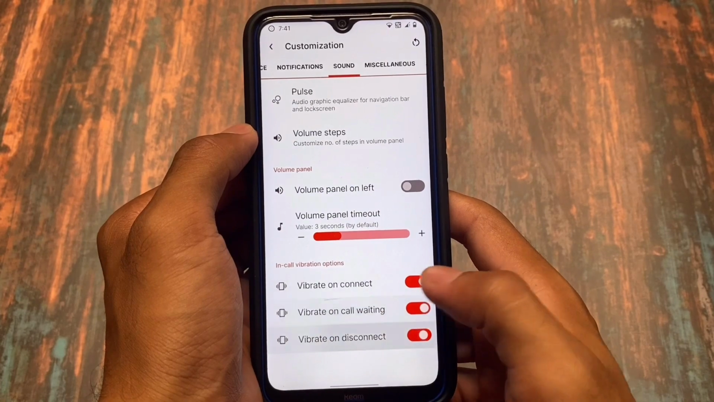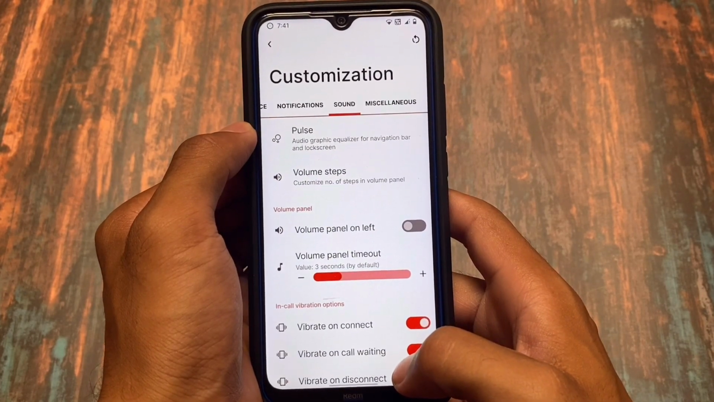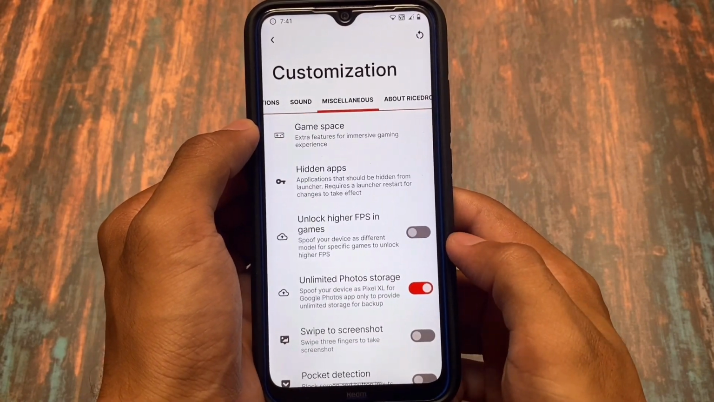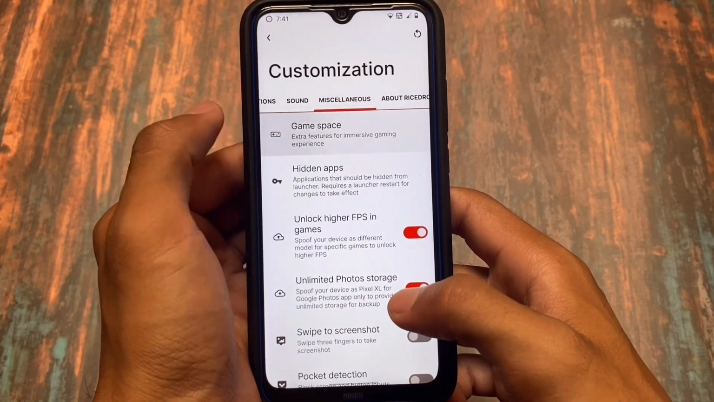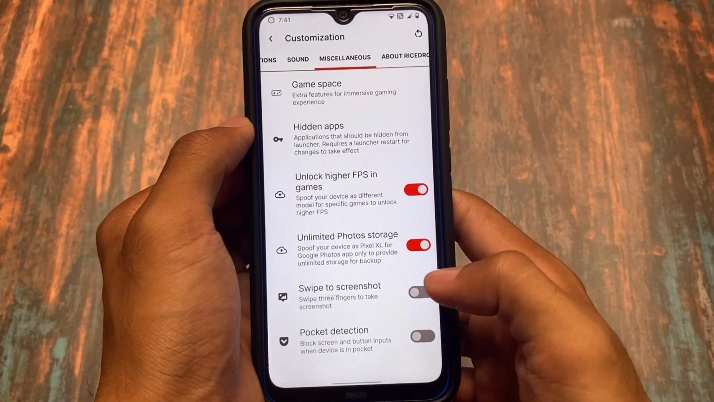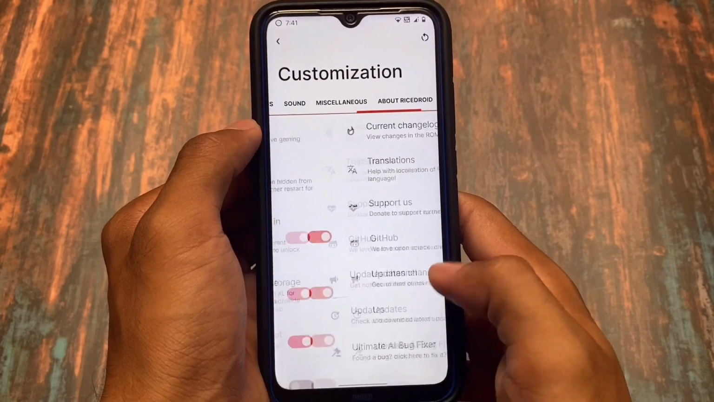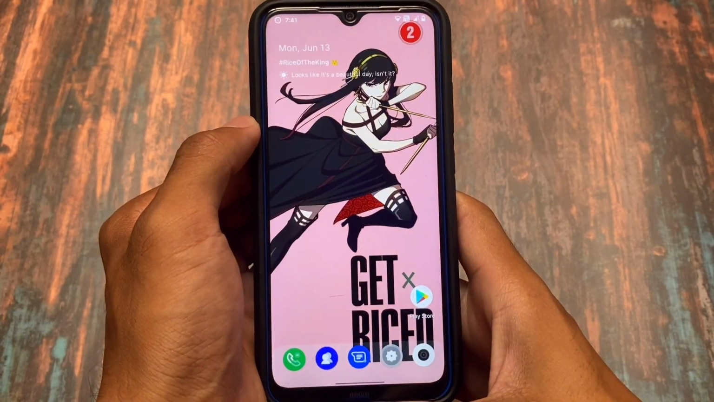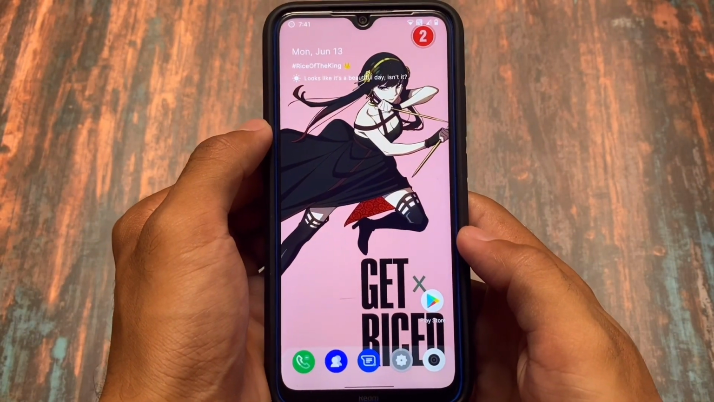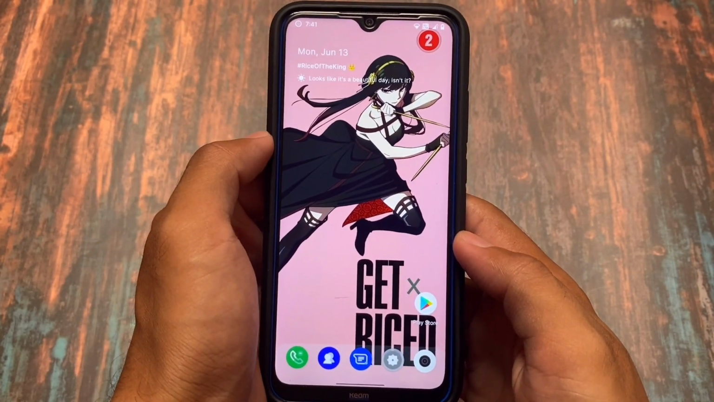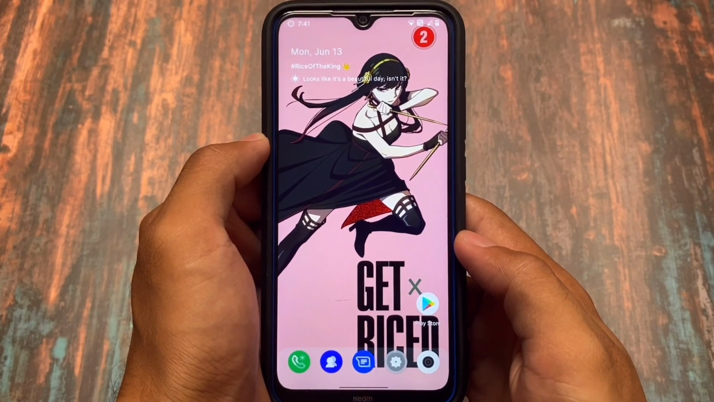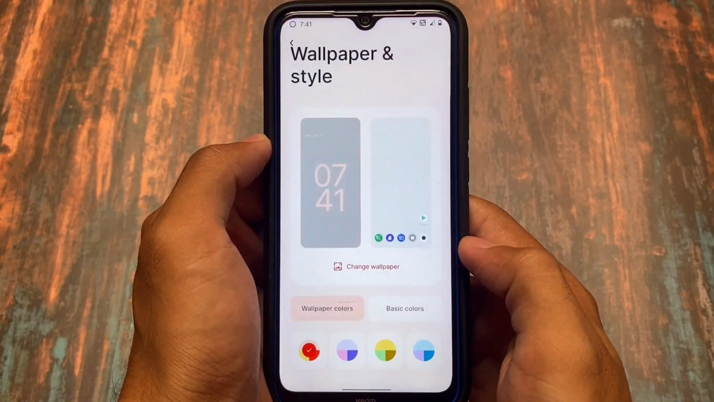Some sound related like in-call vibration option, and yes, volume panel related customizations as expected already there. And yes, miscellaneous, we have the new game space. If you want to use this thing, for example, for gaming, hide apps options, swipe to screenshot, unlimited photo storage, almost all kind of things which you have in other custom ROMs too. So basically this ROM includes a different kind of UI. This ROM includes some customizations, icon pack, a lot more things, initial builds. So yes, we may look for some other improvements very soon, but let's see.